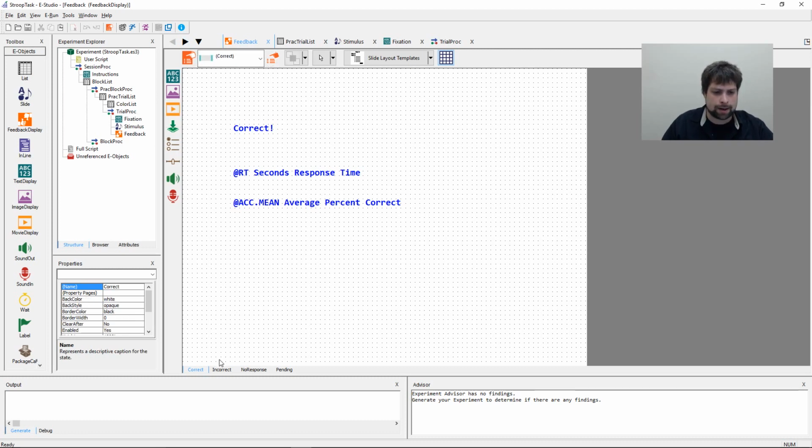Now, if you look at the very bottom of the slide, we have these things called slide states. The slide states in the feedback display object are going to change based on participants' accuracy in responding to this object. If they respond correctly, this slide state, or this part of the slide, is going to appear. If they respond incorrectly, this slide state is going to appear. And if they don't respond to the stimulus and they time out after 3,000 milliseconds, they're going to see no response detected.